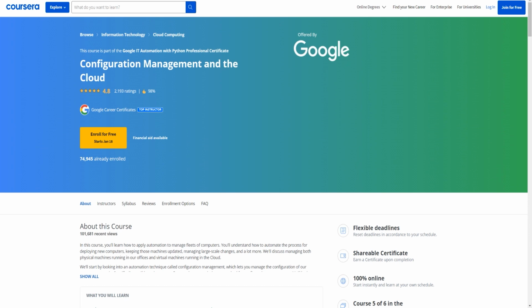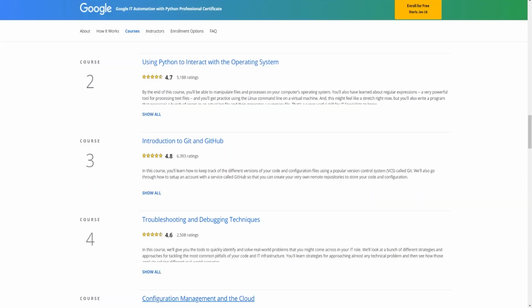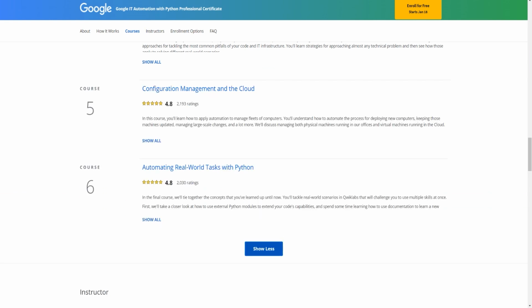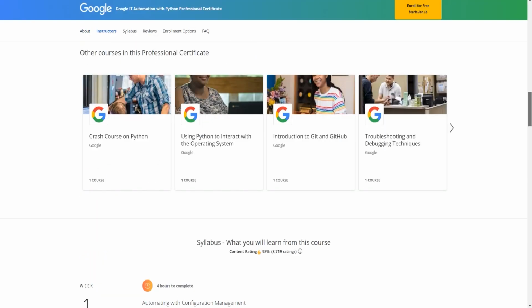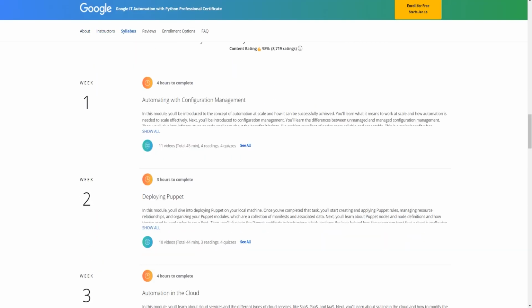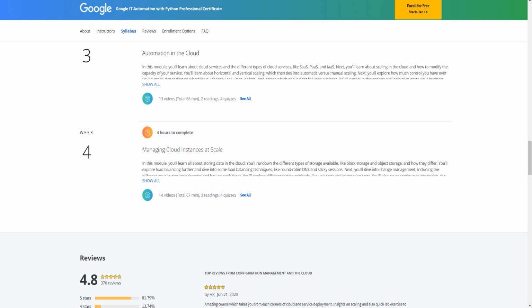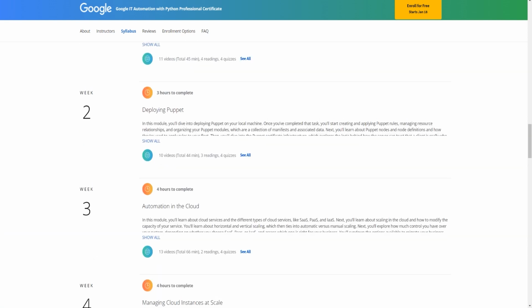But before I tell you that, I just want to show you the second to last course, I believe. Yeah, there we go. Let's see. And as you can see here, let's take a look. Automating with configuration management, deploying Puppet, automation in the cloud, and managing cloud instances at scale.